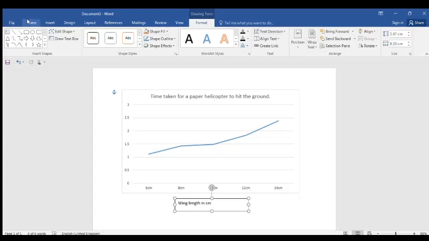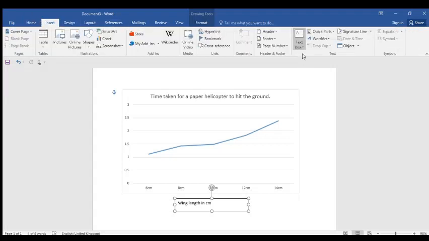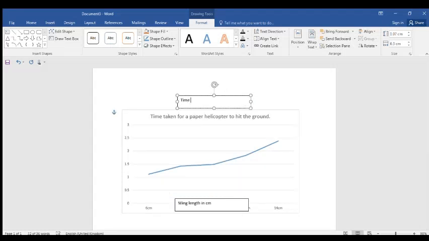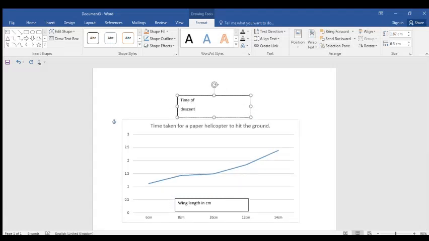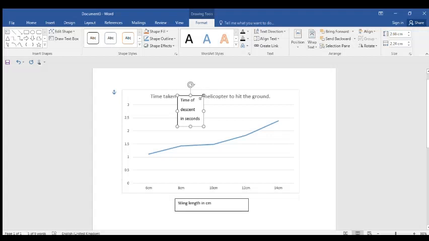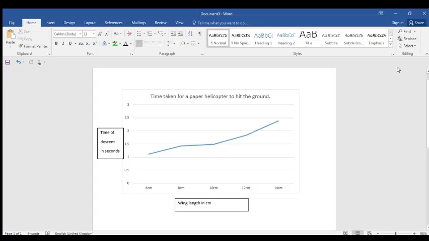And then I want to insert another box, so insert text box and simple text box, which I know you can't see. And I'm going to type inside this box time of descent in seconds. Maybe that capital letter, I don't want them. And I'm going to make the box a bit narrower. I'm going to double click it. I'm going to click wrap text, and again you can't see, but I'm choosing in front of text, and then I'm going to drag that over to show this is the time. And now I've finished my graph.